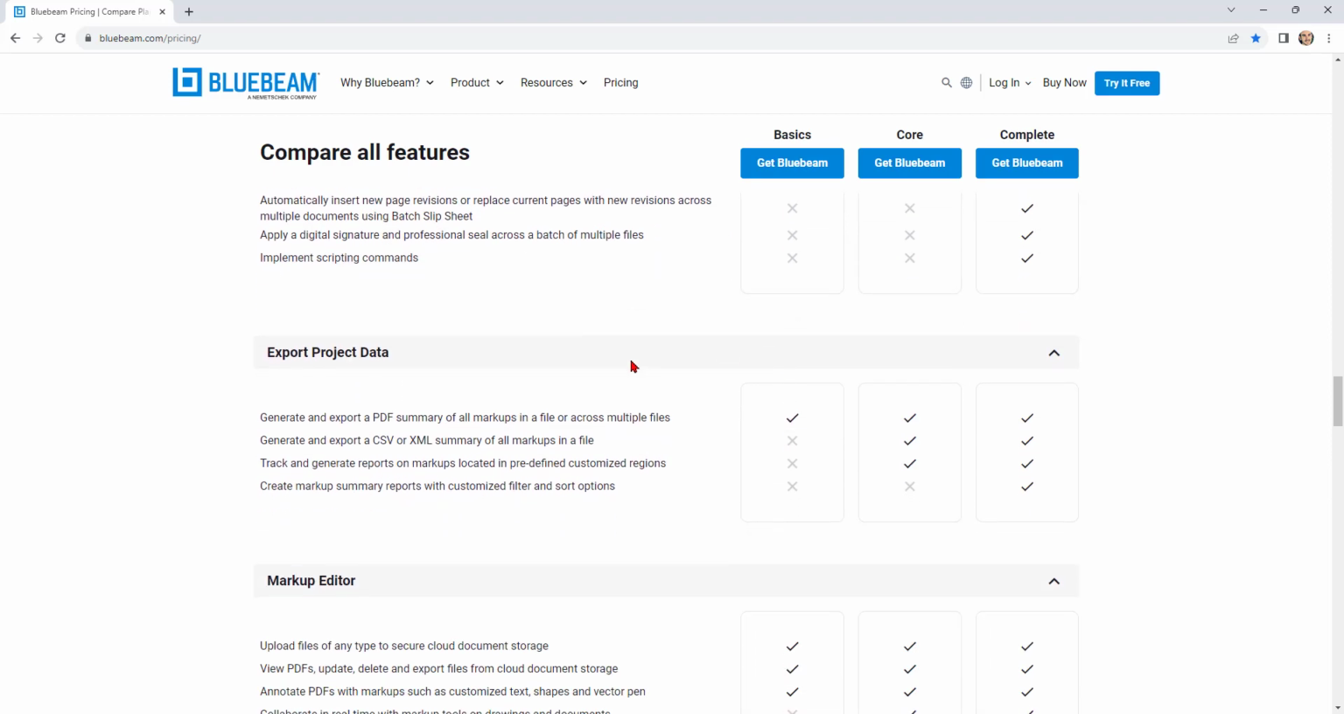Scrolling down, what can I not export? Moving onward, with Basic you can generate and export PDF summaries. However, what can't you do with Basic? You cannot generate and export a CSV or XML of all markup files. So if you have Basic, you can't export out to Excel, because those are the formats, CSV or XML. But you can with Core and Complete.